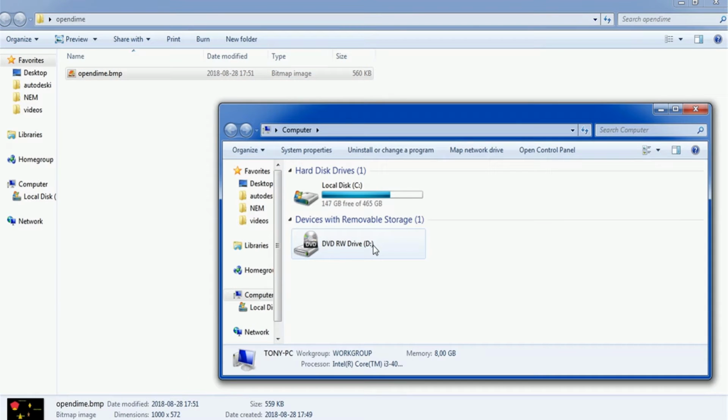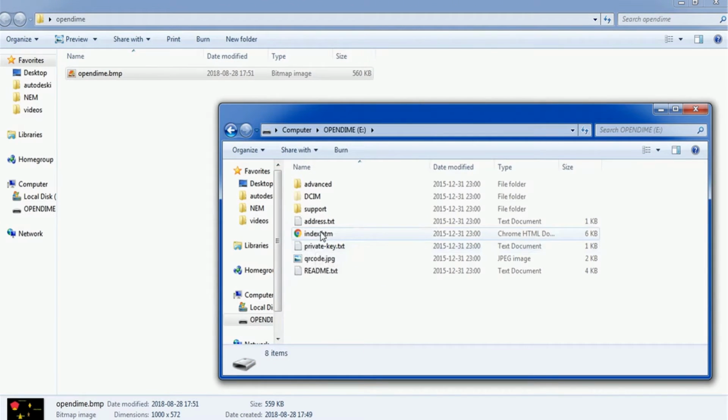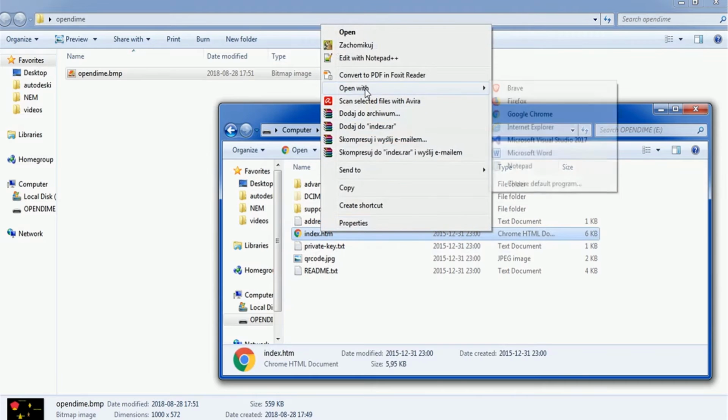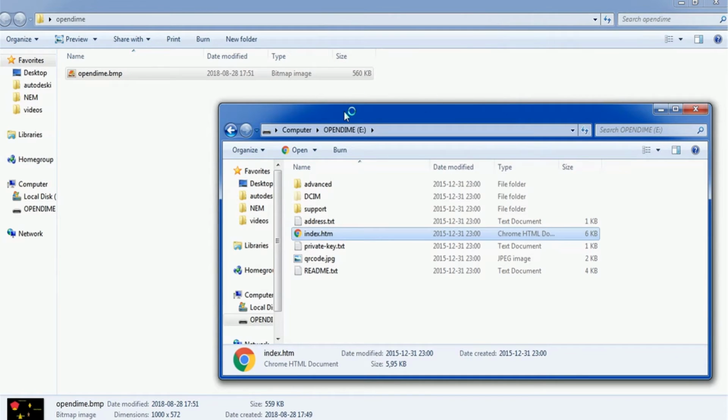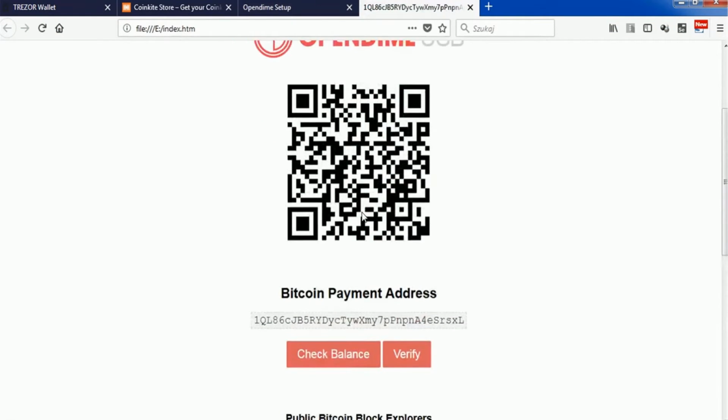And I will put it in again. So let's do that right now. It's in. Let's open it and open index.html again. So this is our address. So this is the address of the OPENDIME.